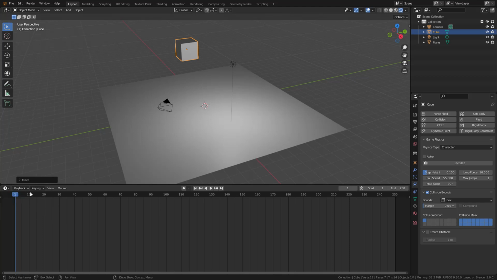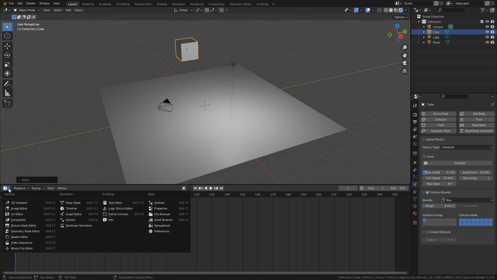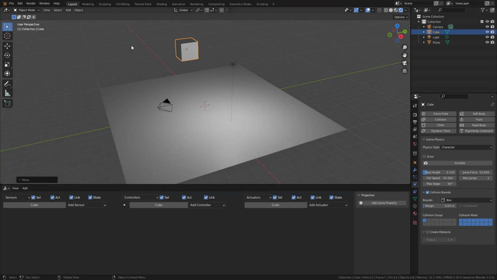Now I'm going to change the editor down here. By default, the editor is set to the timeline. I can change the editor by clicking on this drop down here and going over to Logic Bricks Editor. Now, logic is divided into 3 separate blocks. We have sensor blocks that allow us to detect input. We have controllers that allow us to add logic. And then we have actuators, which allow us to affect or make certain actions occur.